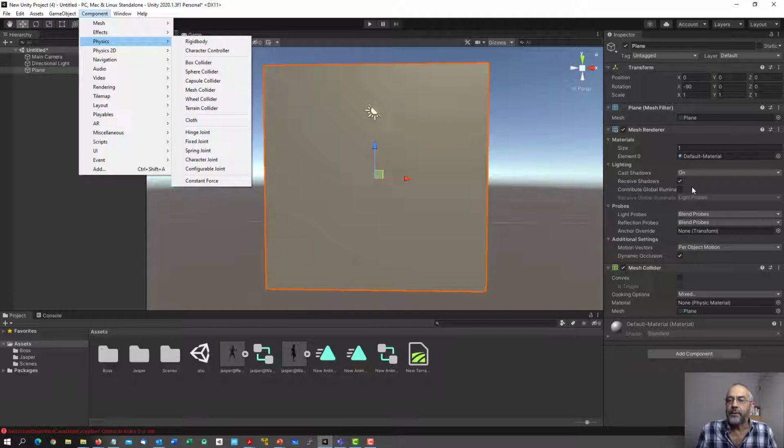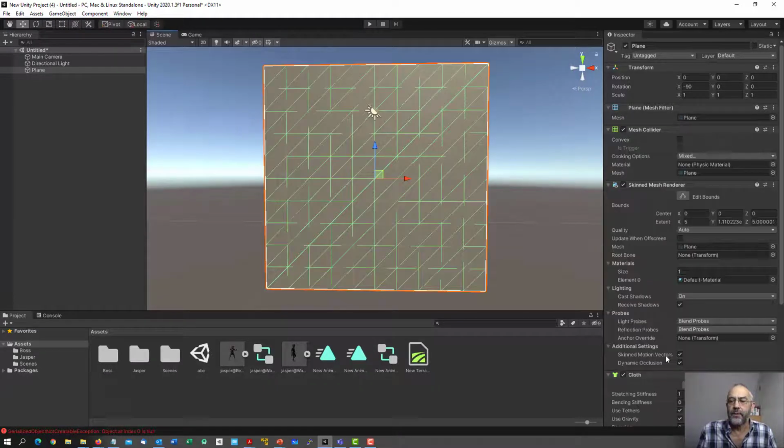Before I do that, watch the components that the plane has already. It has a mesh renderer, it has a mesh collider, and of course a mesh and a transform. If I add the cloth, you see that the cloth component is added, but you also see that the mesh renderer has now been replaced by a skinned mesh renderer, which you remember hopefully from the avatars. That is a kind of mesh renderer that allows the vertices to move. And that's what we need also here in this cloth.